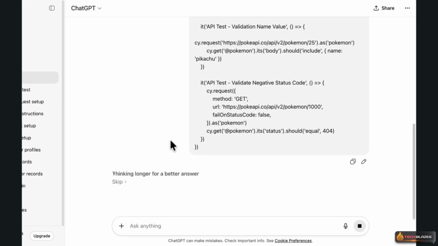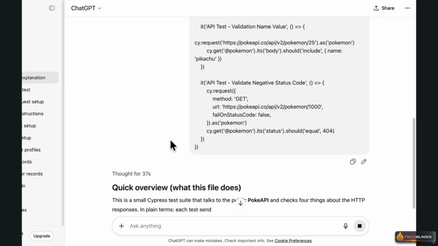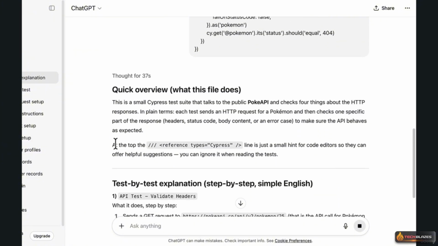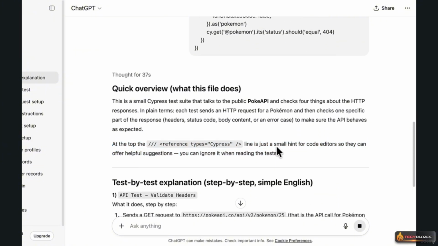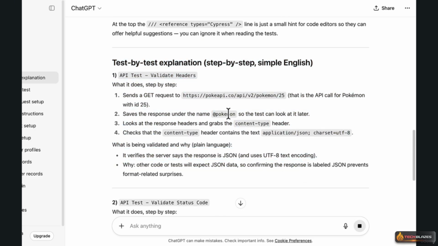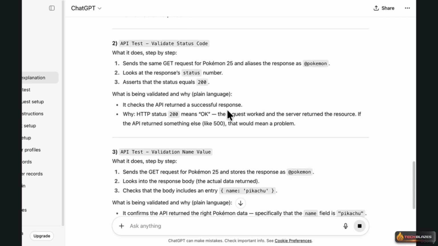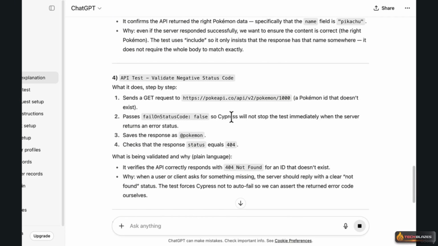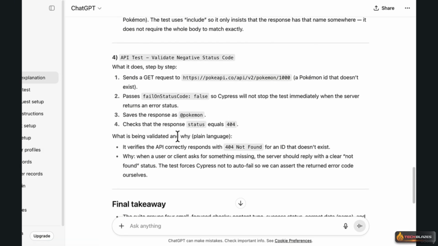As you can see, ChatGPT is capable not only of analyzing code, but also of creating detailed, easy-to-understand explanations for each test. What we got here is essentially a ready-made piece of technical documentation. The AI breaks down every test, explains what it does, what's being validated, and why it matters. You can use this output in several practical ways. First, it's perfect for your README file to help others understand the structure of your tests.